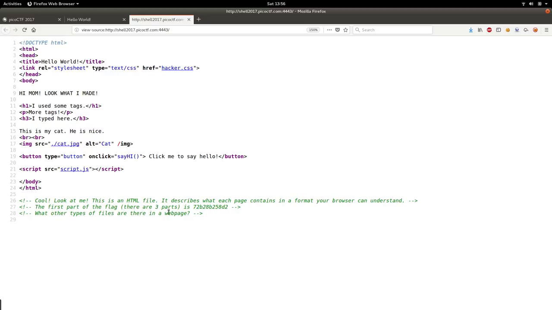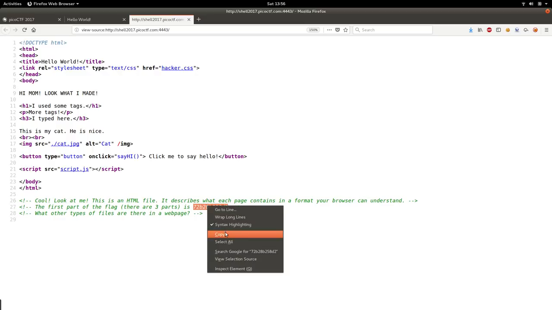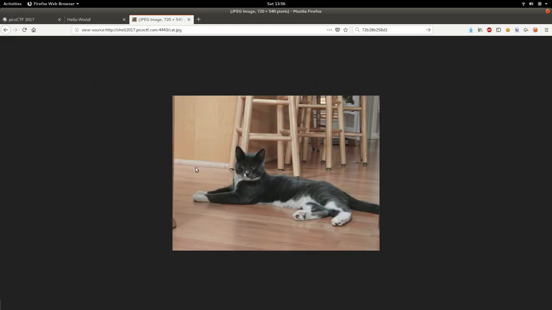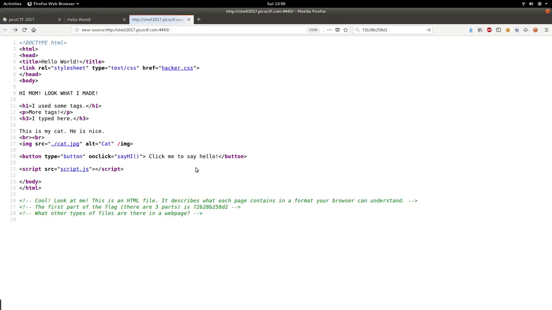The first part of the flag, there are three parts, is this guy here. Let's take note of it. I'm just going to put him up in the search bar. What are the other types of files? What other types of files are there in a web page? So you've got images, right? We just got the cat picture, but that doesn't particularly help us. Maybe if we were doing another miscellaneous category or some forensic stuff, we could examine that more.